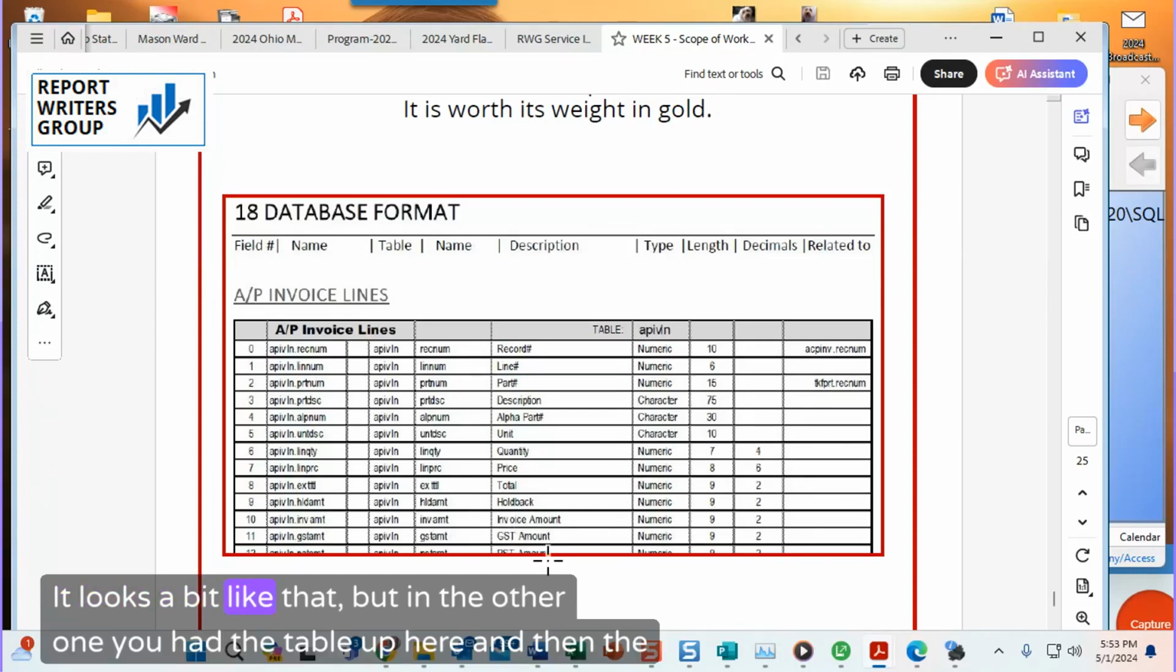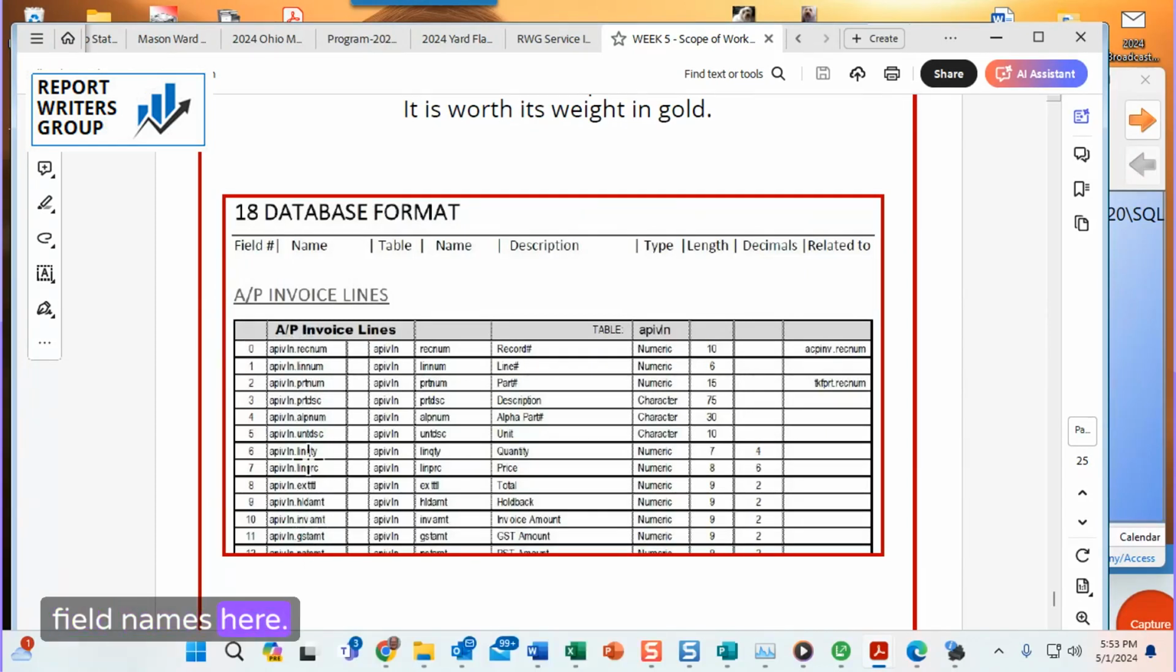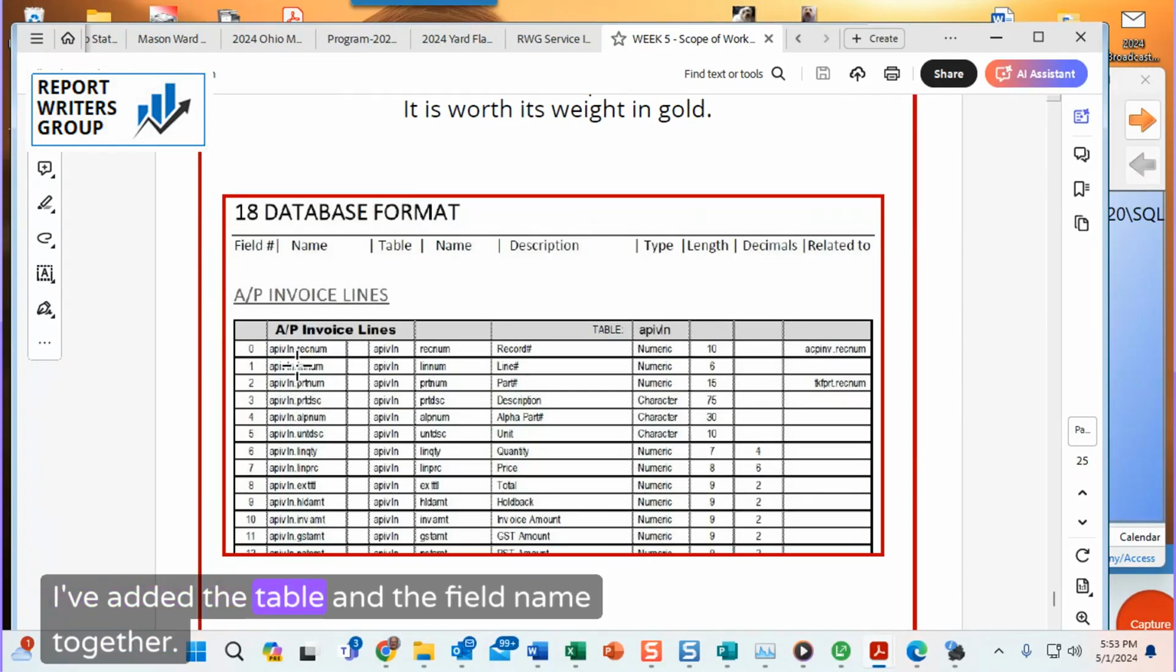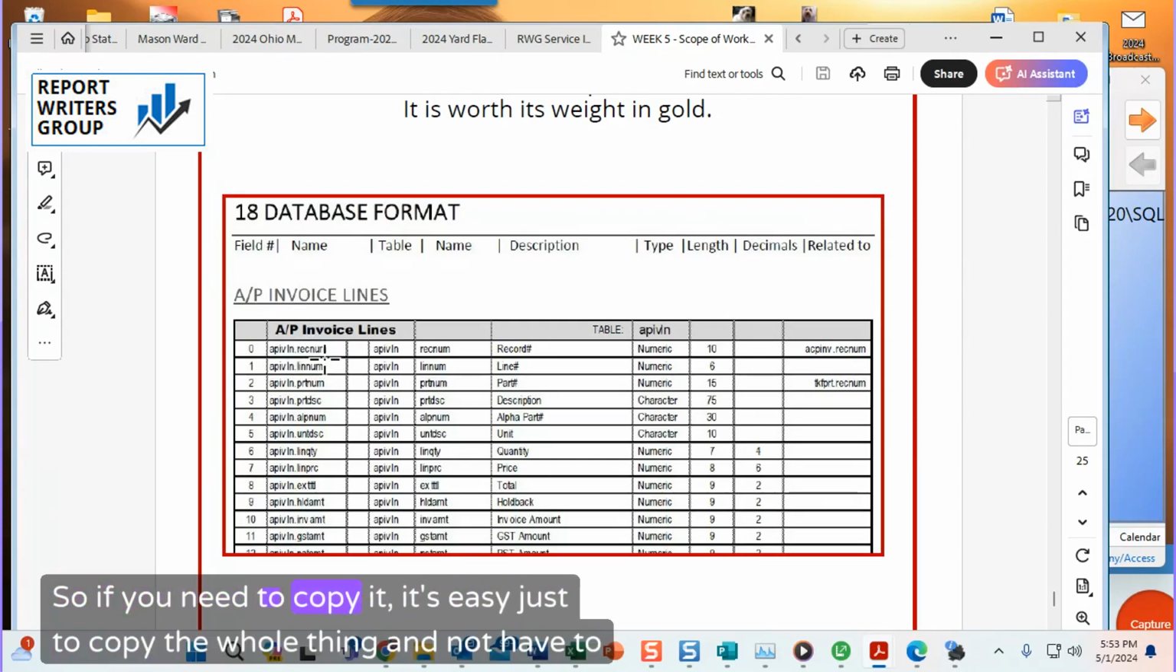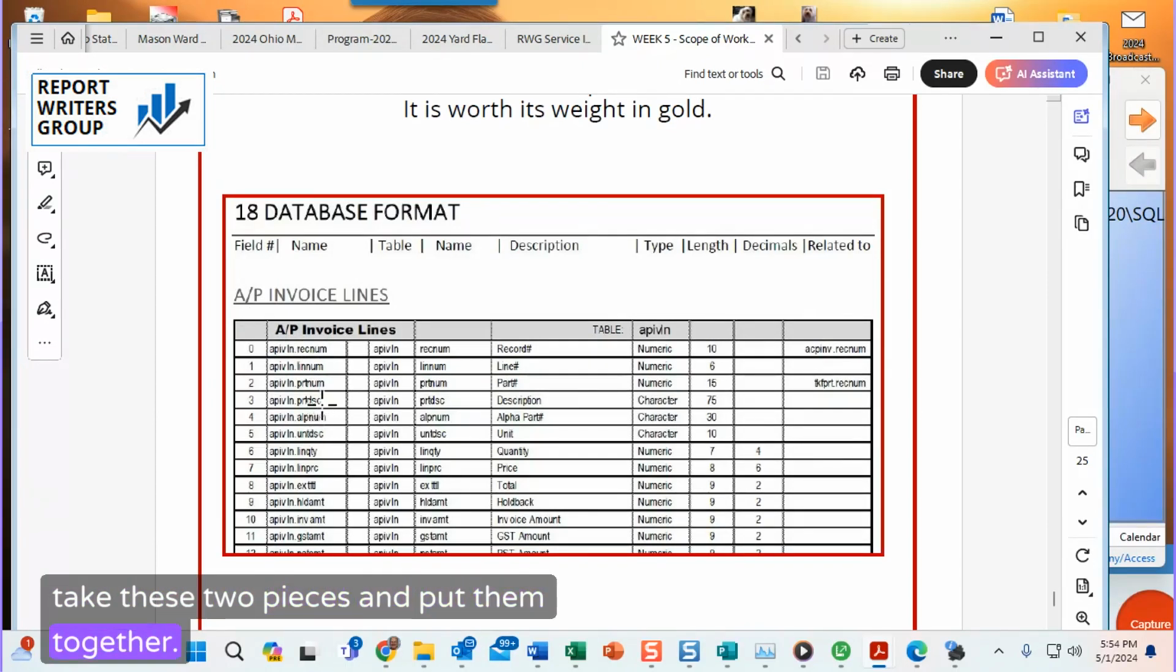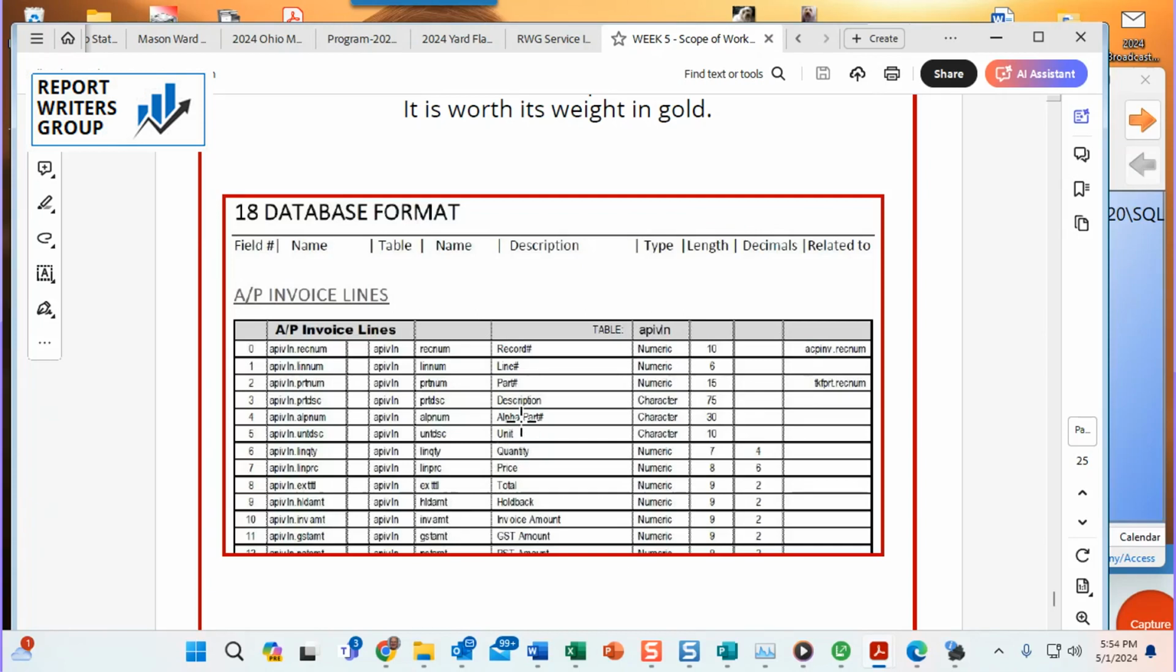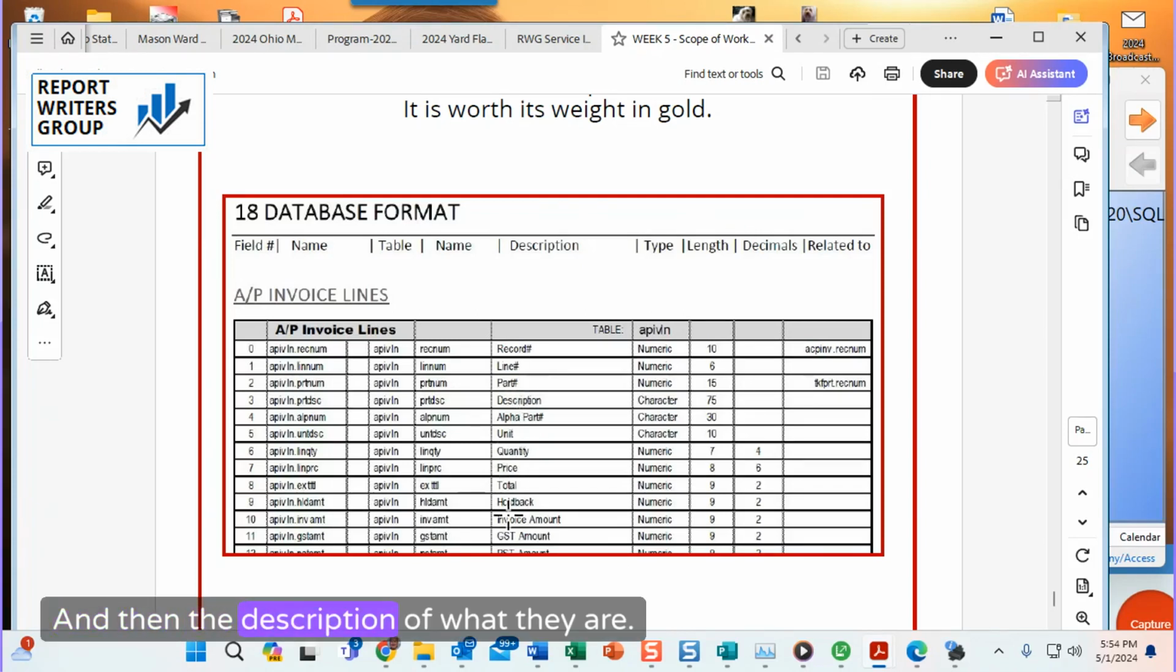It looks a bit like that, but in the other one you had the table up here and then the field names here. I've added the table and the field name together. So if you need to copy it, it's easy just to copy the whole thing and not have to take these two pieces and put them together. And here they are, these same things split separately. And then the description of what they are.